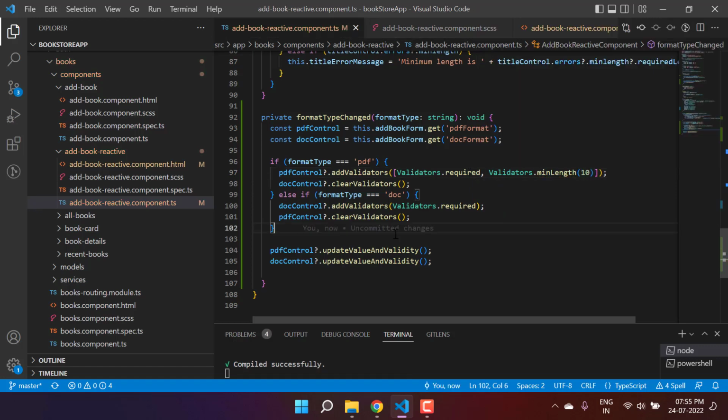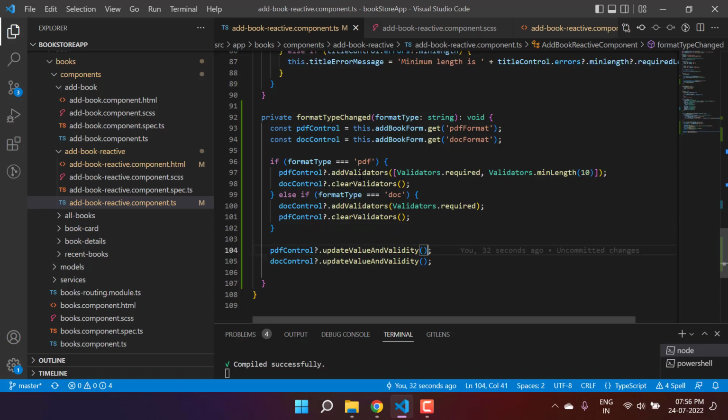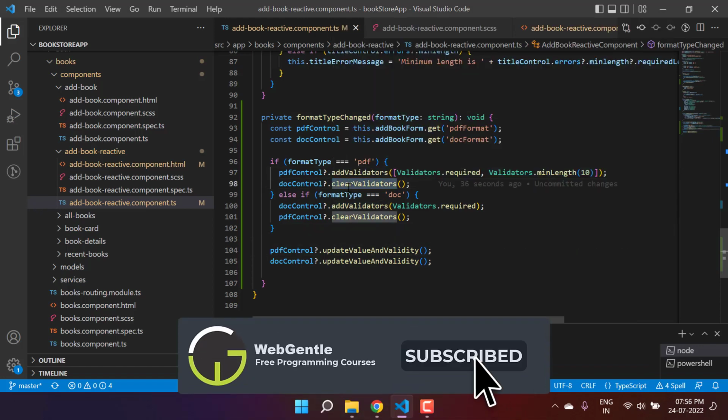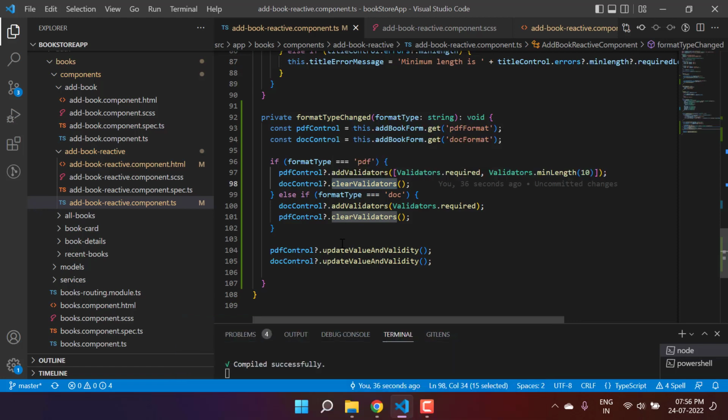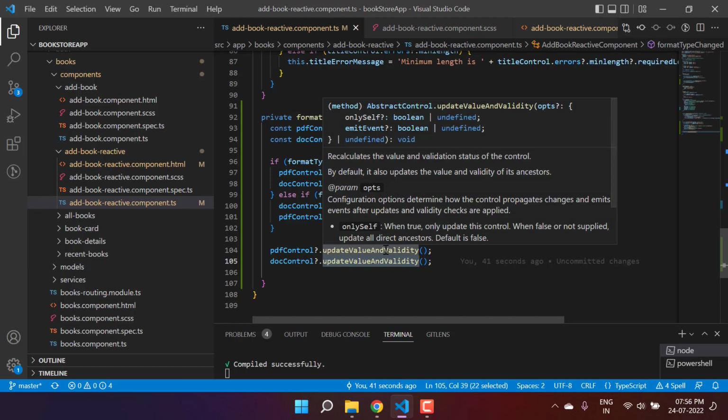And if you want to display the error messages, then you can refer to the previous video. Let's choose this doc, use the PDF, click over here. Still you will see we are having this error because the minimum length for this PDF is 10. This was all about the dynamic validations in the Angular application. To apply the validation, we have to use this add validator. To clear the validations, we have to use this clear validator. And to update the value immediately, we have to use this update value and validity method.